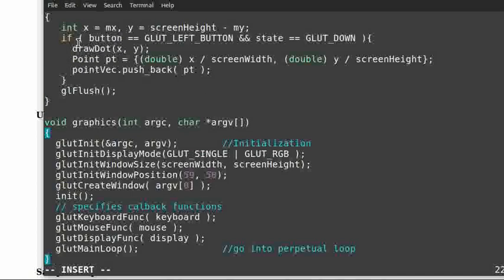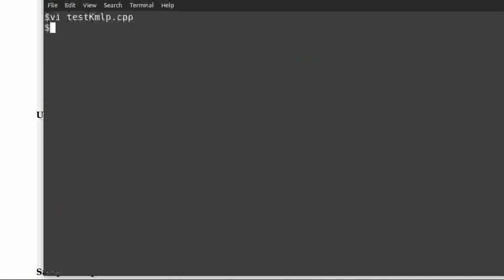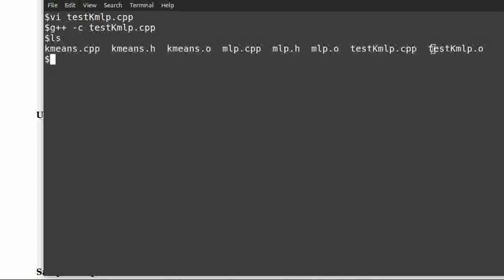And so this is test kmlp.cpp. Paste. So save it. Okay, and then compile: g++ -c test kmlp. So again it compiles. So we got this object file.